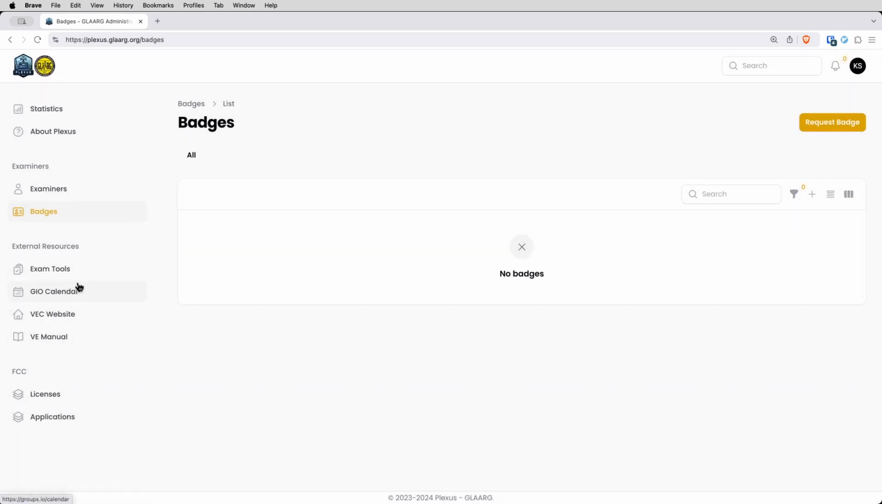Cool. So down here are some external links to exam tools, to the groups.io calendar, to the GLAARG website, and to our new and improved VE manual.